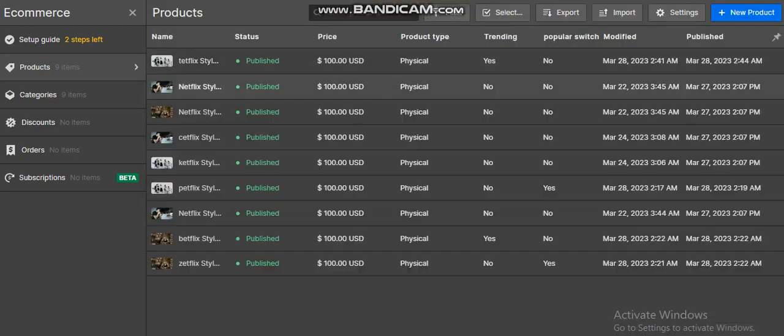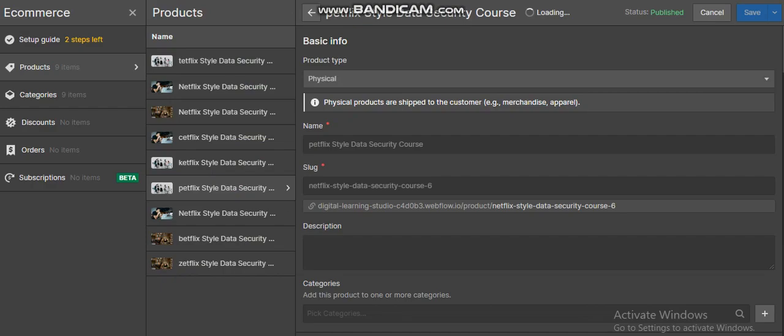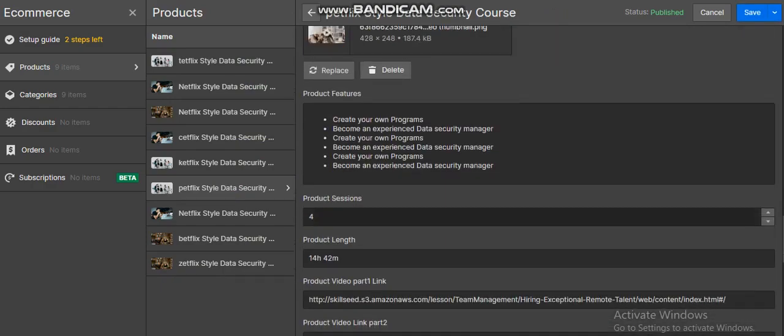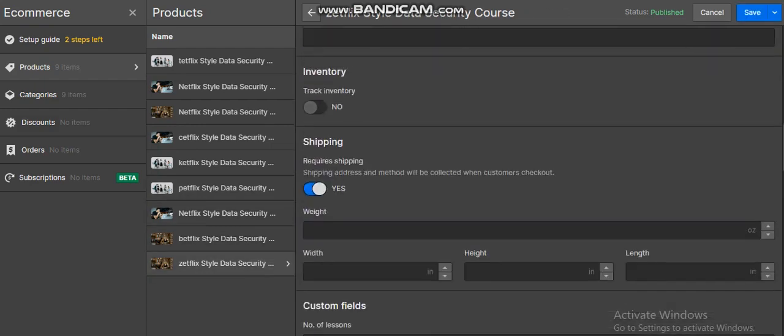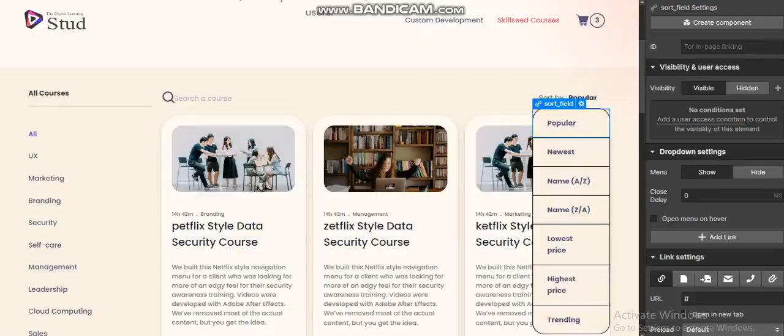Now I will turn it on for some of my products so that we can see the result, that products with the toggle switch on will be at the top of the list when we click on the popular filter. So let's see. Two of my products have the popular toggle on. One is starting with the P, that is Petflix, and the other is starting with the Z, that is Zflix. So let's see how these two items, starting with P and Z, will be at the top of the list when I click on this popular filter.